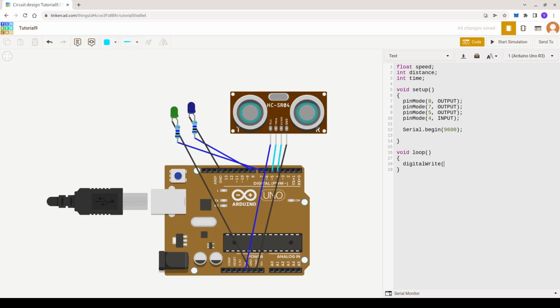Okay, first the fifth pin, which is the transmitting pin, is off, which means it's low, and we'll just give a delay of 2 milliseconds, right? Now digitalWrite 5 to high. Now we are just starting to send the ultrasonic waves. Delay of 10 milliseconds. And then again, just write it to low. Okay.